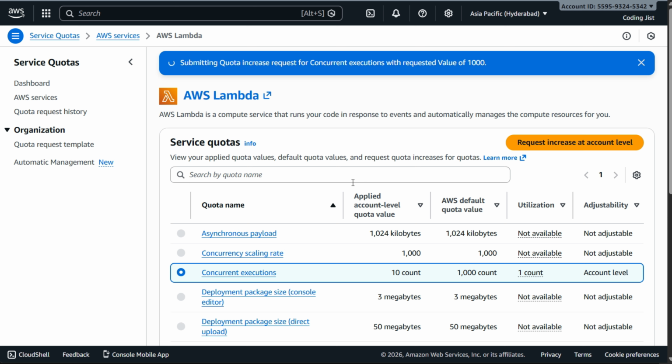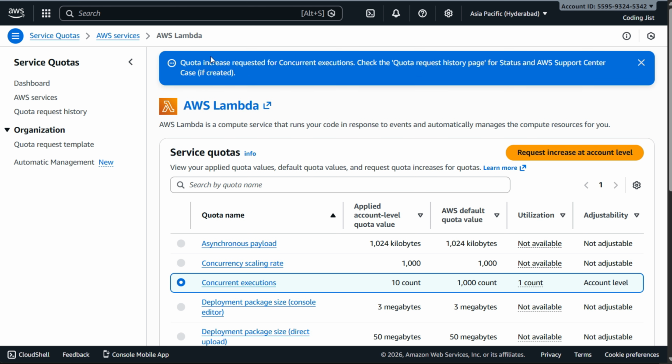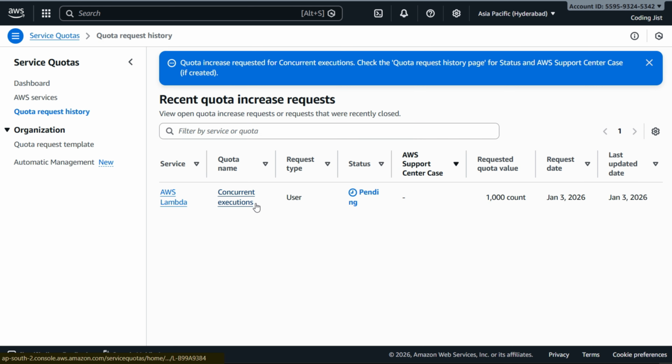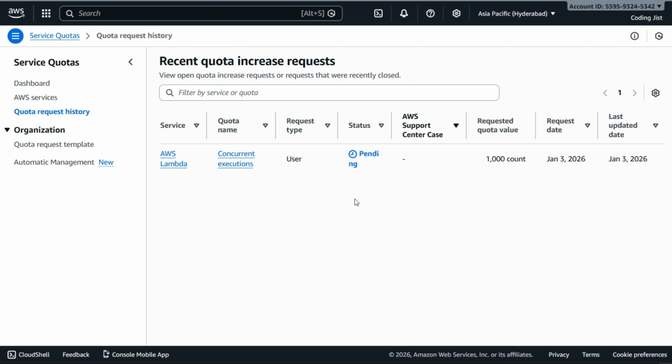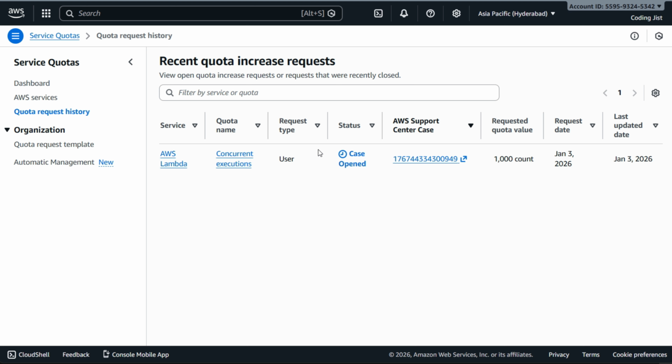Let's wait a few minutes and see the quota increase request here. Let me go here. It is still pending, so it will take some time. I will pause this video and come back once this ticket is resolved. So I have refreshed the page. Now you can see that the status has changed. Now it is saying case opened. Let's wait for a few more minutes. I'll pause the video and we'll be back again once the status changes.